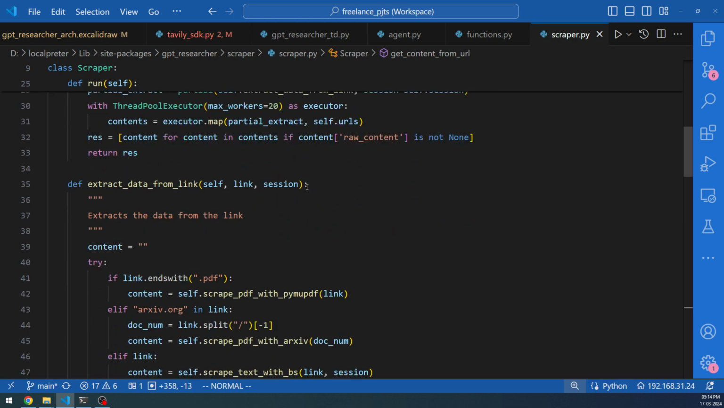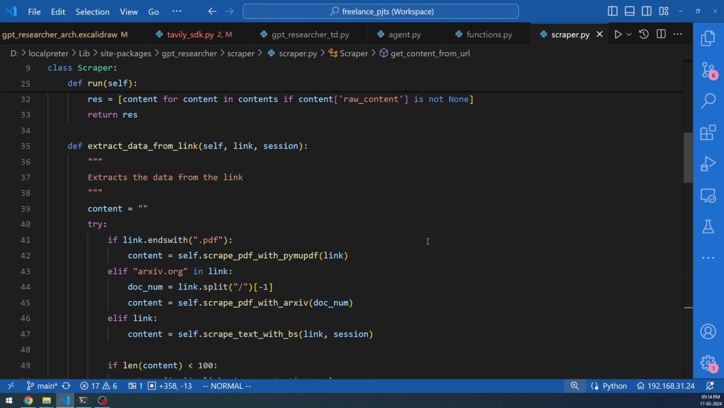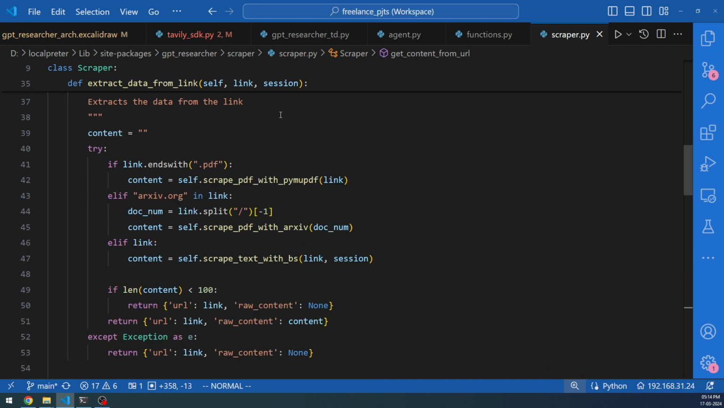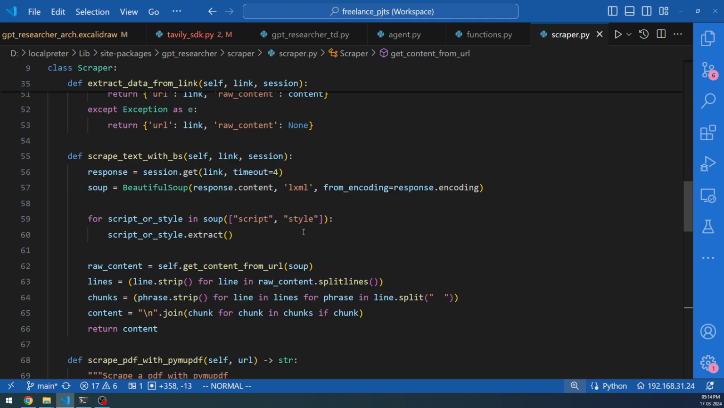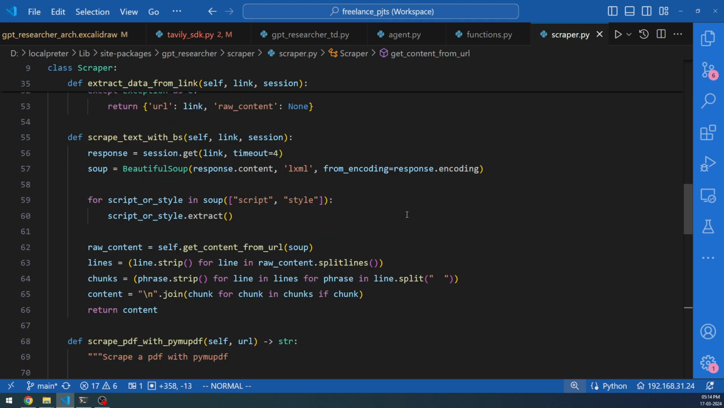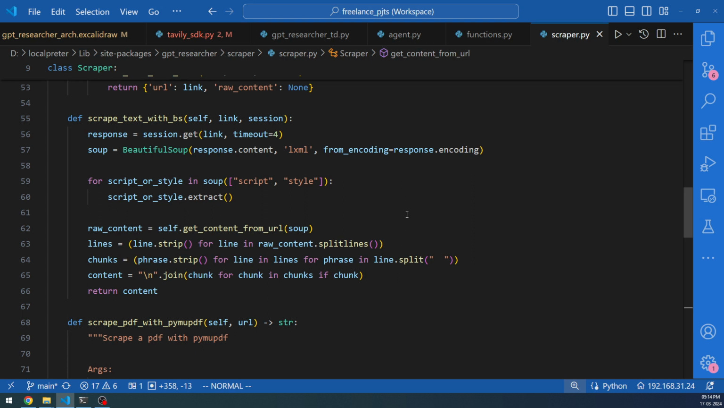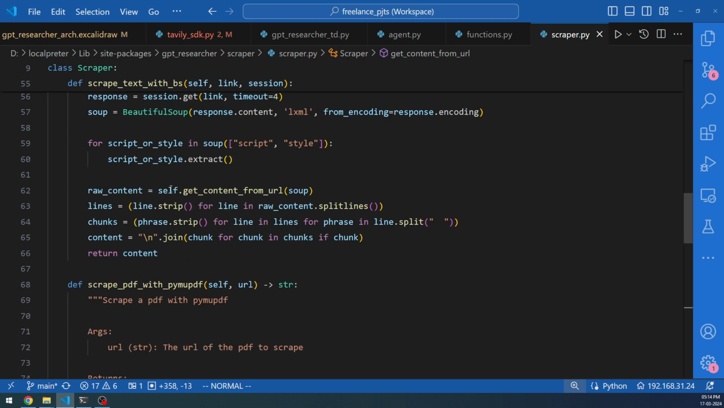If you look at the scraper methods, you can see it's extracting data from the link, which is directly checking whether the link can be extracted with PyMuPDF or arxiv or using Beautiful Soup. If you scroll down, you can see the respective methods connecting with Beautiful Soup, in the case of scrape text with Beautiful Soup, and it's extracting the data. You can go through this logic. I'm just going through the entire set of options available, so that you can try to use these functions if you are trying to extract data from the internet.